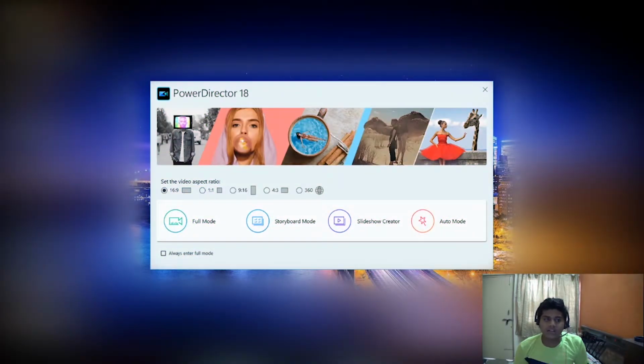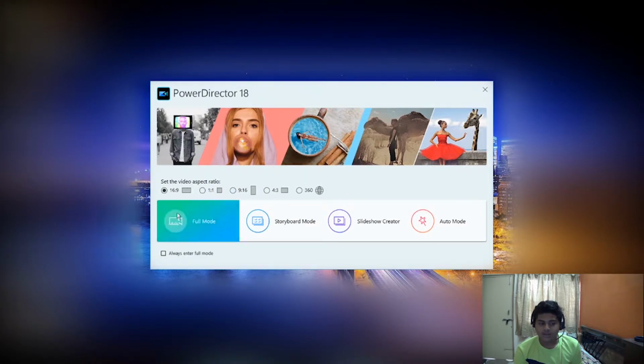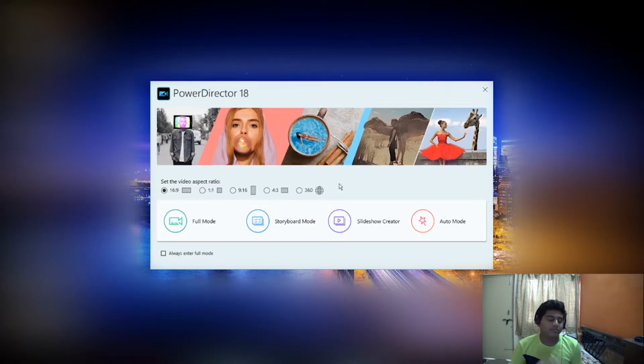So guys, once you have opened PowerDirector 18, the layout looks like this. Here you can see there are a bunch of options from which you can select anything. You can select the aspect ratio of your video, like 16:9, 1:1, 9:16, 4:3, and one of the best things in this software is you can also edit 360 videos in this. That is a very nice option.